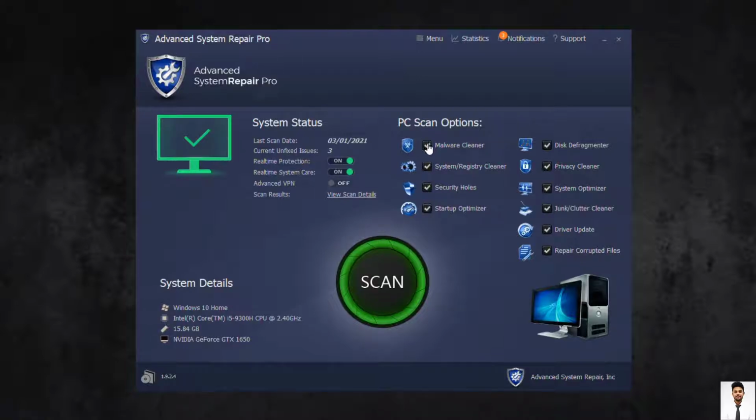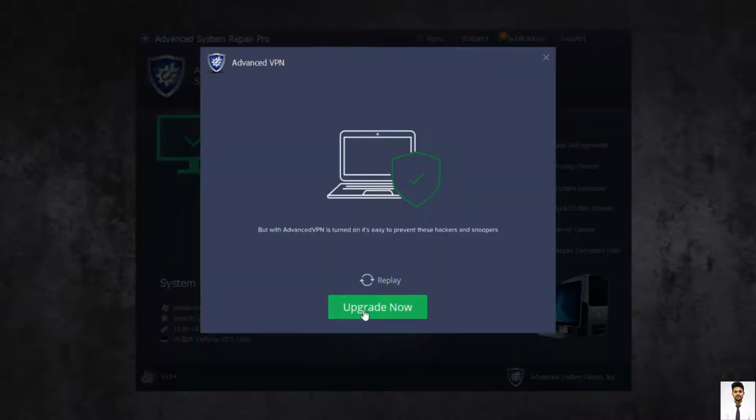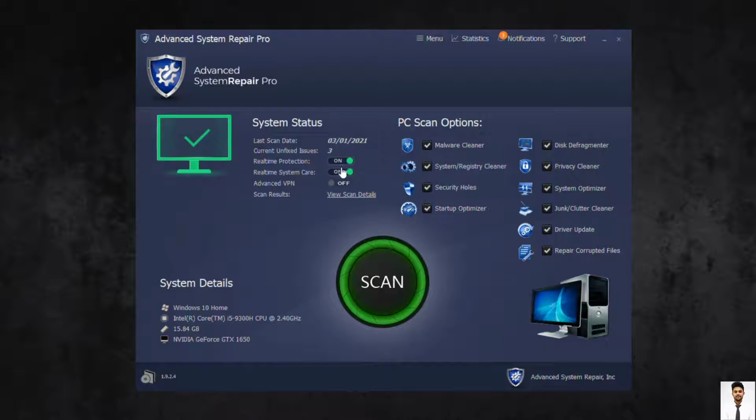So you can check all the things necessary for you, like PC scan options. I need to check malware cleaner, system registry, and security holes. So I have checked all the boxes here. And also you can check real-time protection and real-time system care. But advanced VPN will not work for you. It will say to upgrade. So we will not be using advanced VPN, but we will be using all other stuff here. All you need to do is click on scan.